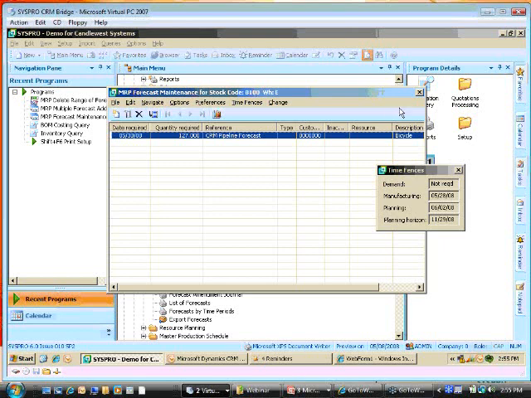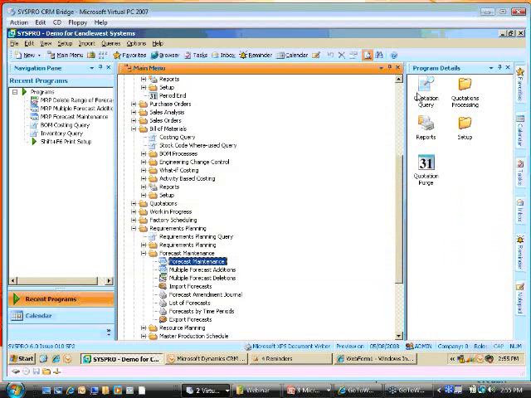So, a simple example perhaps, but it shows you how you can integrate the CRM system to multiple different places within the Syspro system. And of course it will work the other way too. Syspro updates can go back into CRM. Now that brings it to an end to my demo.